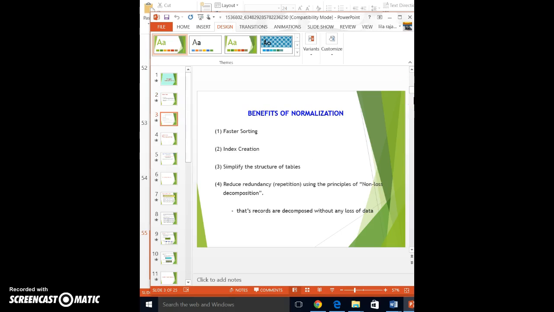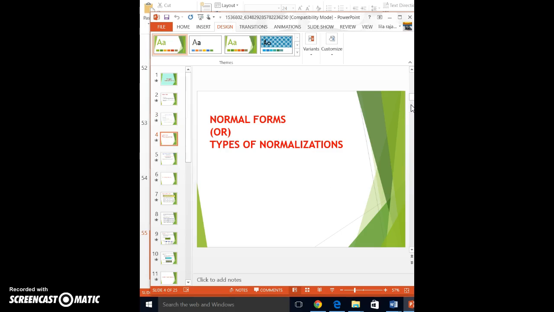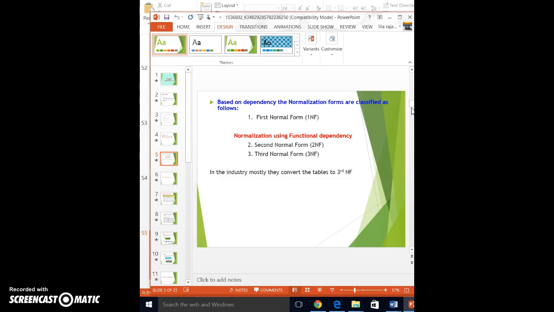Some of the benefits of normalization are that it can help us sort faster. It is easier to create an index, and it also simplifies the structure of tables. Also, we can reduce redundancy and make sure that we have data consistency. So let's go through the different types of normalization.